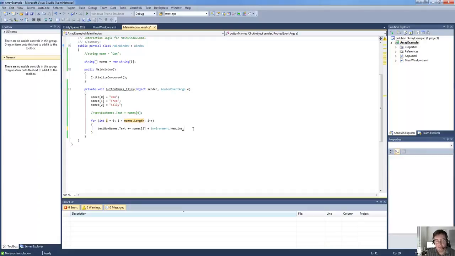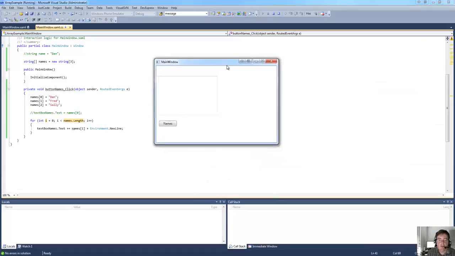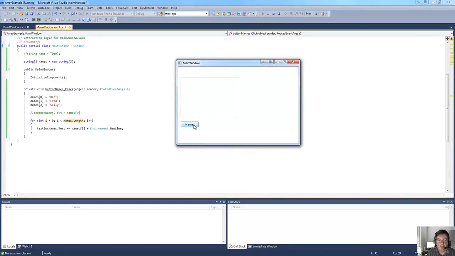Let's see how it works when we see it in the text box. So I'll run my project again, F5. There we go. And I'm going to click on the names button. And now we can see the names appear directly under each other and it's much easier to read in our list. Dan, Fred and Sally.